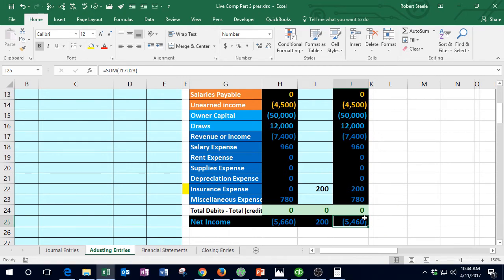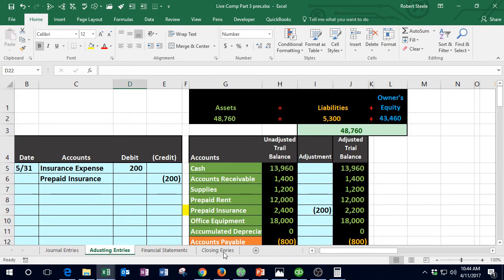What happened to our net income? Well, expenses went up. Net income went down, meaning this credit balance is going down, right? So it went down by the 200 to the 5,460. So we can do the same information in QuickBooks.